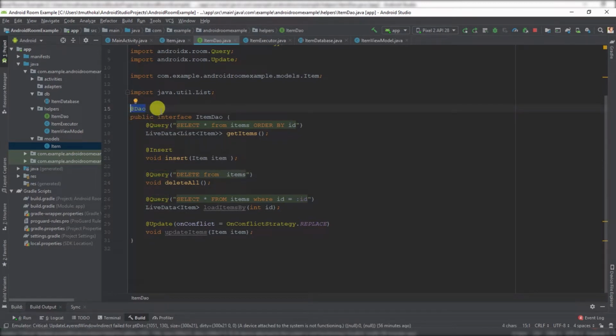So DAO means data accessible object, and the data accessible object is responsible for defining the methods that access the data. So what do I mean by that?